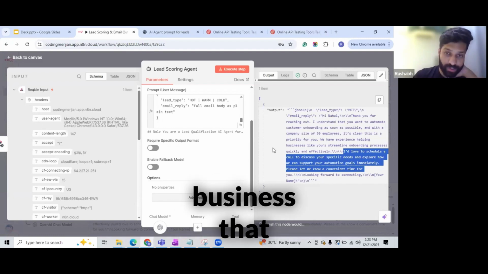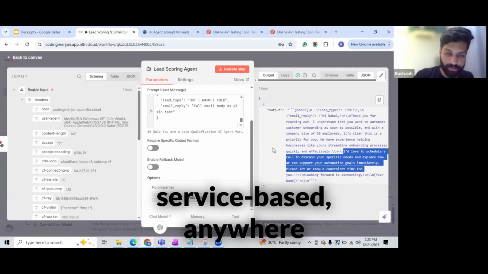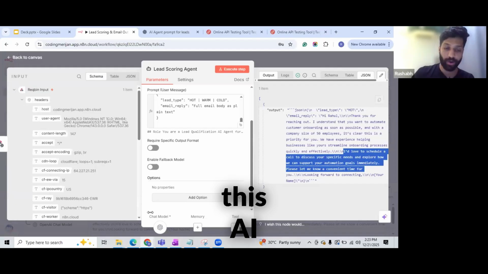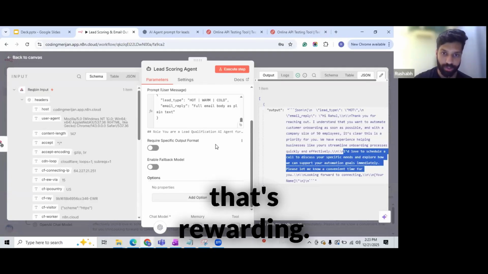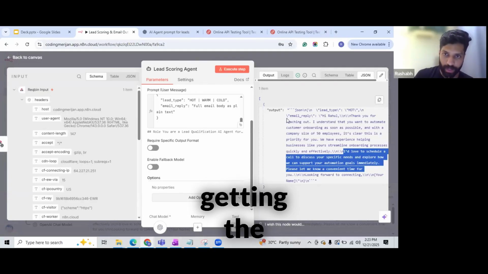Super important for every business that exists, product based, service based, anywhere really. And this is an AI automation that companies use employees for. But if you can automate it, all of a sudden you've taken that time away from their role, and that's rewarding.